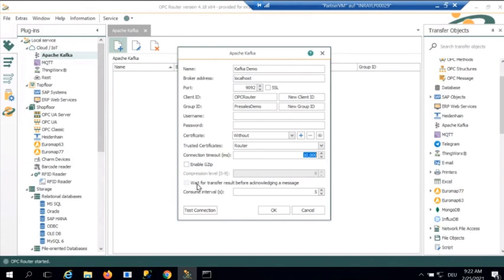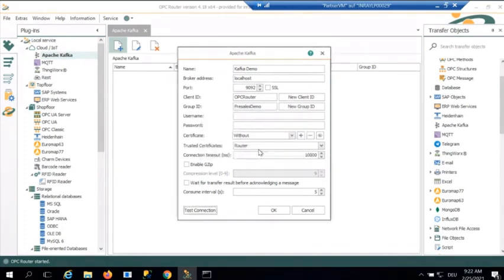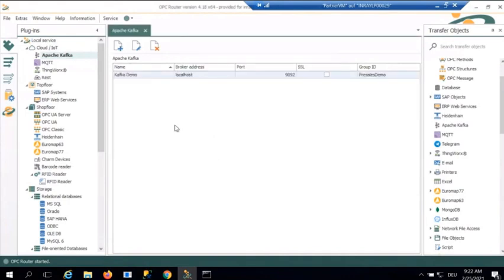So if the OPC Router is the consumer, we can handle all the data transfer before we acknowledge to the Kafka system that we got the message. So this is a possible reason that we can activate it here. If you say it doesn't matter whether we worked through the whole data transfer, but we will acknowledge that we received the message, then we can leave it out here. And the consume interval will be every 5 seconds here, and we can test the connection to make sure that we can connect to our Kafka system. Okay. So I click on OK to add this instance here.